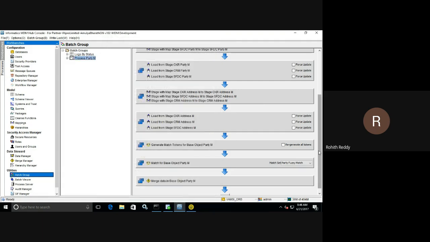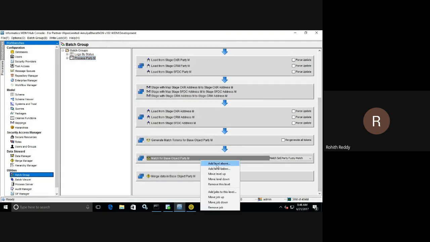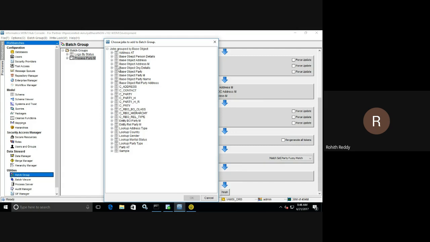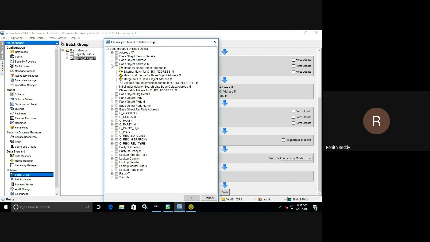Okay. We can add another. Where is this? Add level. Add job in this. Okay. Add level below. So I can add like base object address and match. Is there right? I can add this one also.